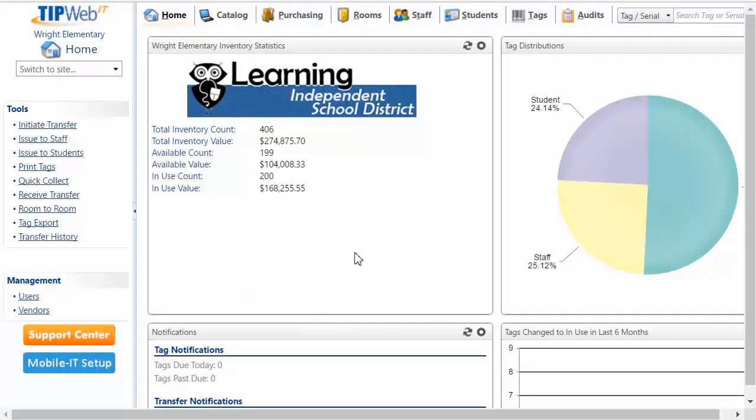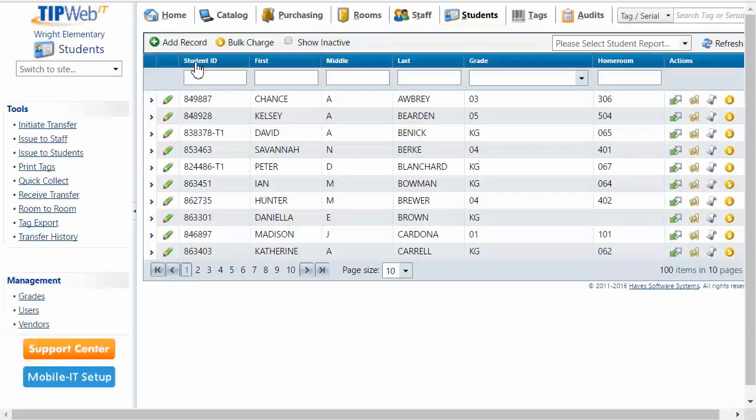When you're ready to receive a payment, you'll locate either the student or staff page to begin the process. I'll go ahead and click on Students. Clicking on Students takes me into the student area. Next, I need to locate the student. I can search by the student ID, first or last name. I'll go ahead and enter my search criteria.